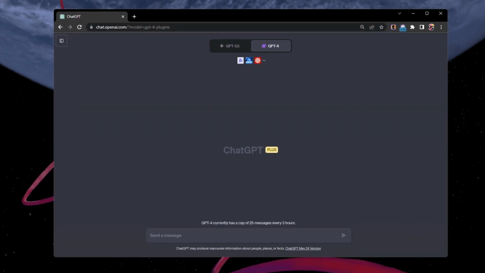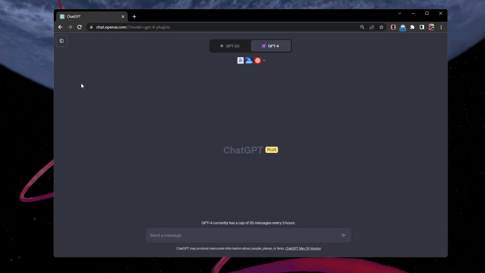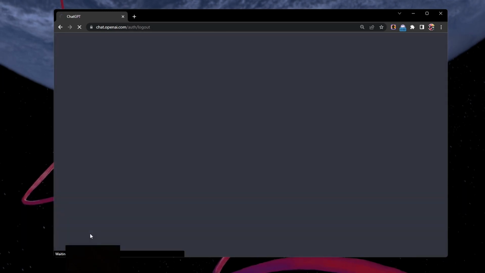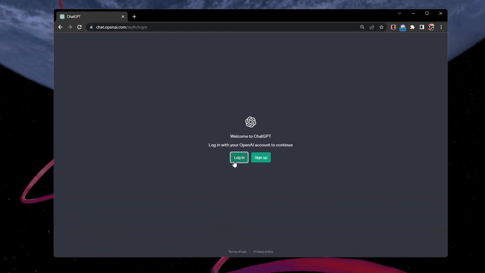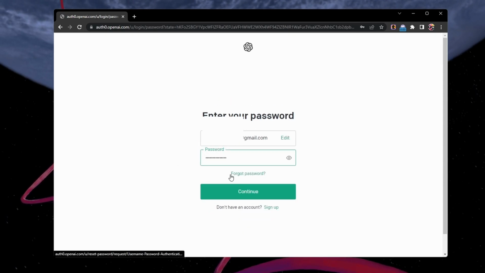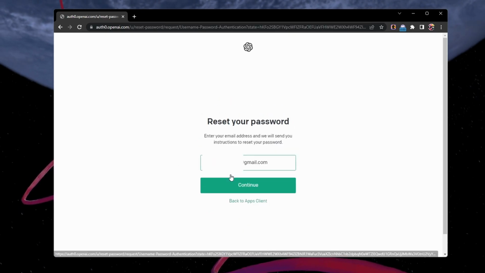While using ChatGPT on your PC, click on your username at the bottom left and select Logout. On this page, select Login, enter your email address and select Continue. Now, instead of logging back in, select Forgot Password.